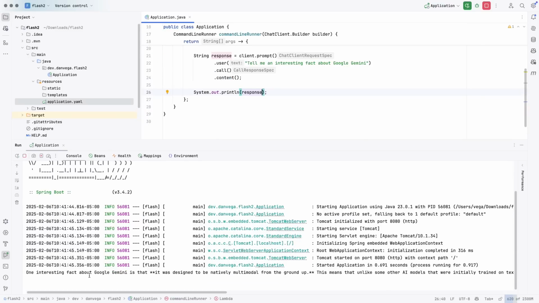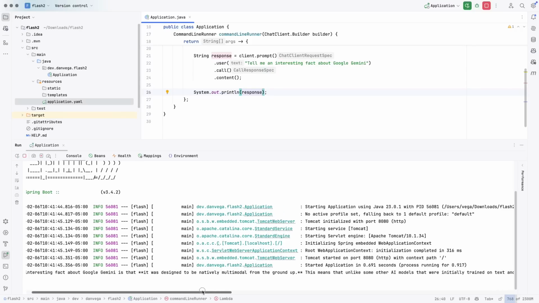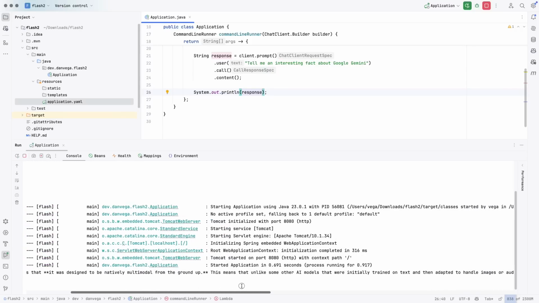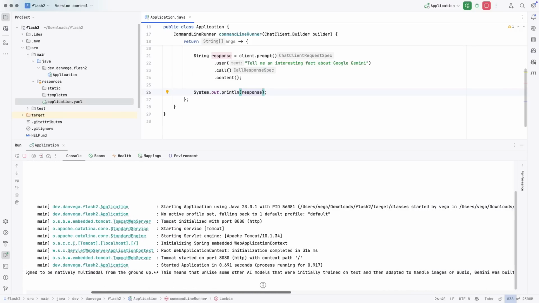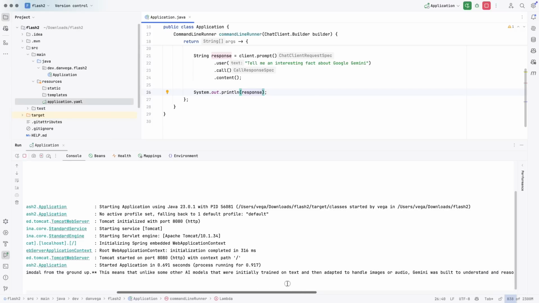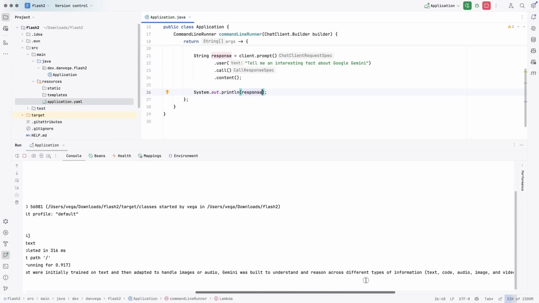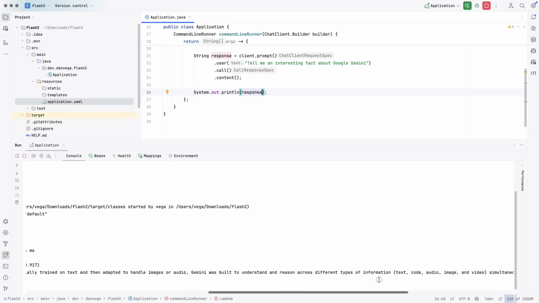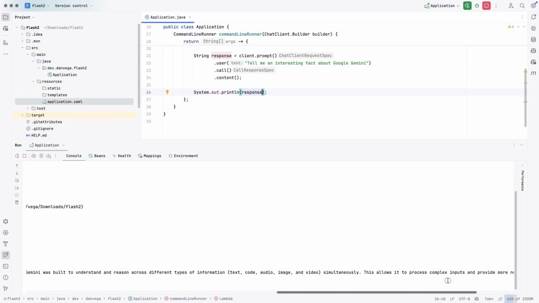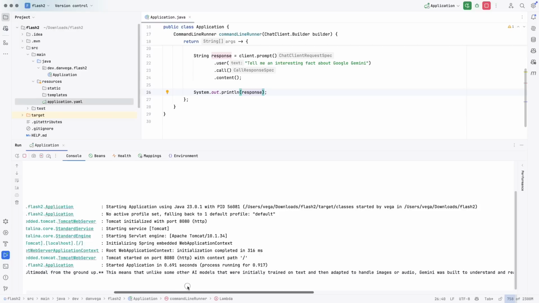So one interesting fact about Google Gemini is that it was designed to be natively multimodal from the ground up. This means, unlike some other AI models that were initially trained on text and then adapted to handle images or audio, Gemini was built to understand and reason across different types of information, text, code, audio, images, and videos simultaneously. This allows it to process complex inputs and provide more nuanced and comprehensive responses.